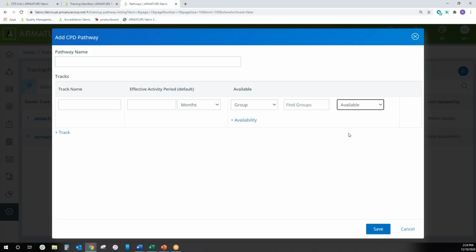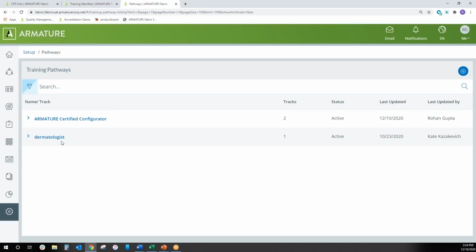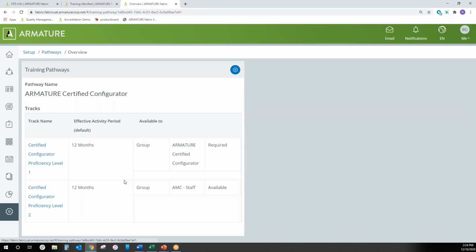I also have the ability to make this just available, as I mentioned before, which makes it non-mandatory. And I can have as many tracks as I'd like. As you'll see in just a moment, in this example of Armature Certified Configurator, I actually do have a level 2 as a separate track here.